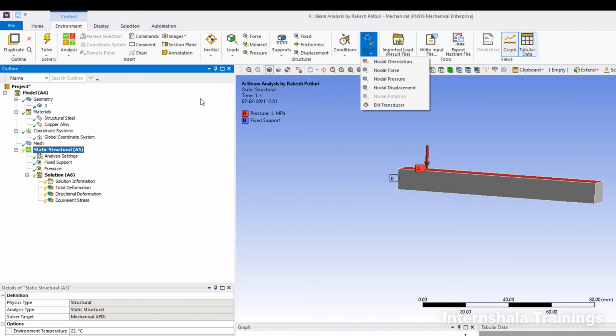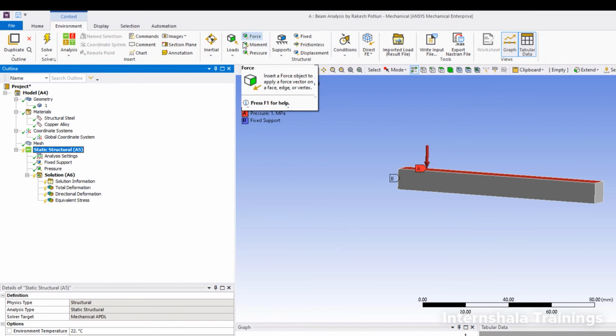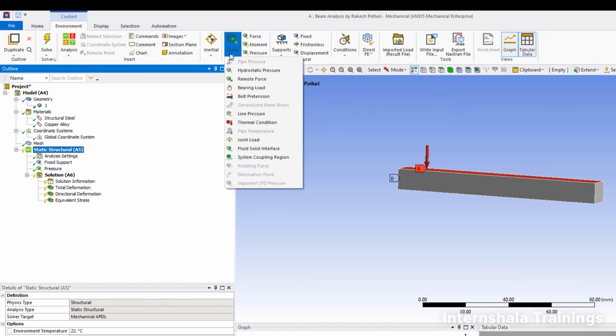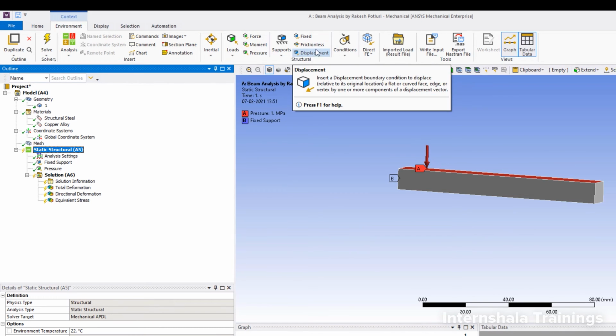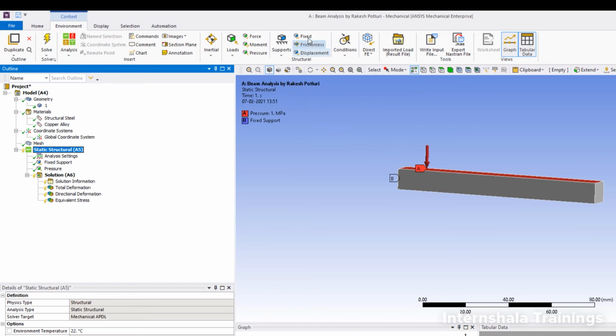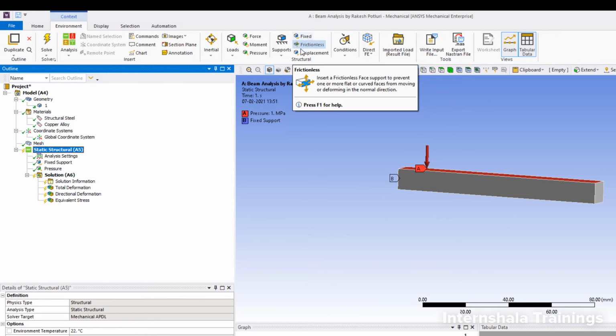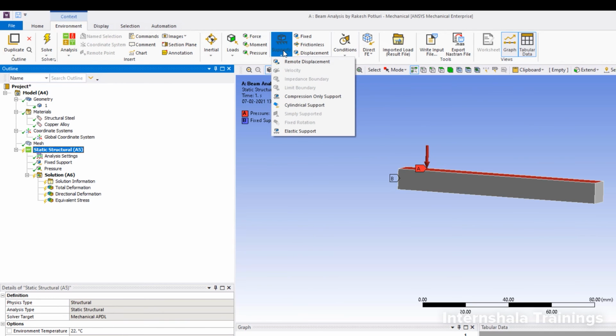So if you observe, there is one other change: whatever the major type of forces or loads that we use, those three kinds of loads have been separated out from this drop down menu, and likewise whatever types of supports we use, those have been separated out, and the rest of the other kinds of supports, or let us say constraint conditions, have been grouped into one group, right?